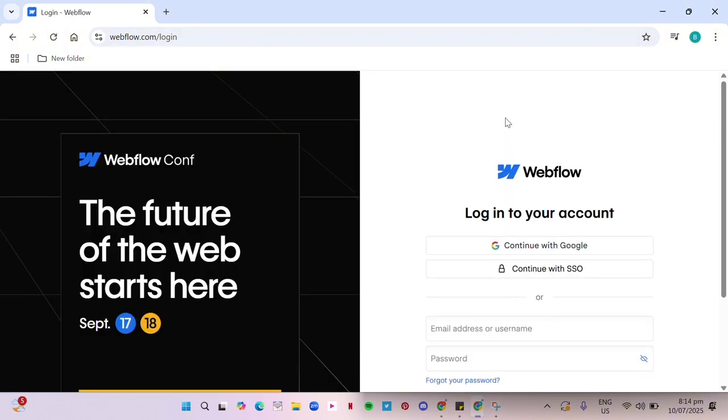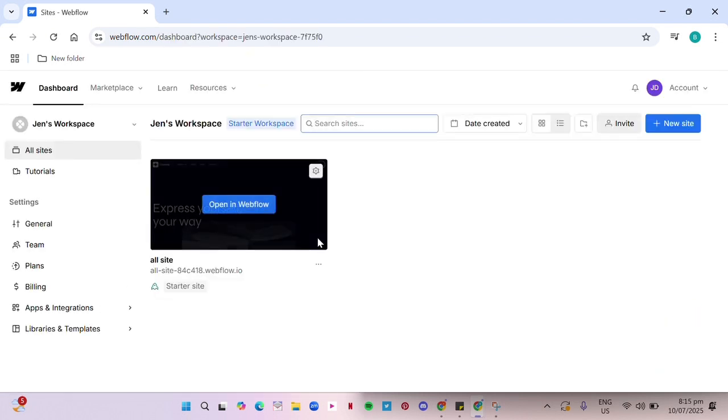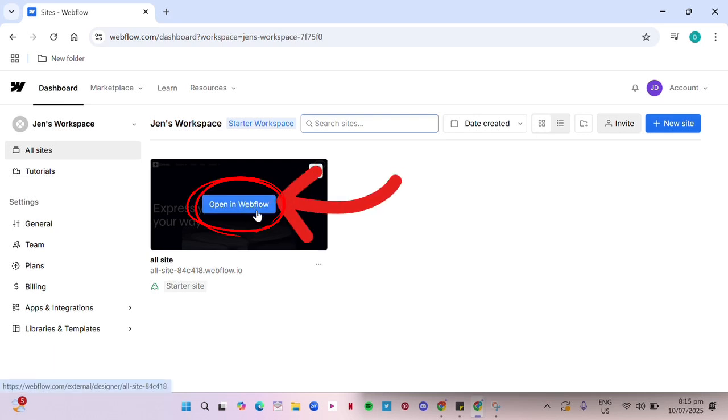Here, you can either sign in with Google or enter your email and password manually. After signing in, you will be directed to a page where you can see all your Webflow projects. Choose the specific project you want to add image to. Click Open in Webflow.